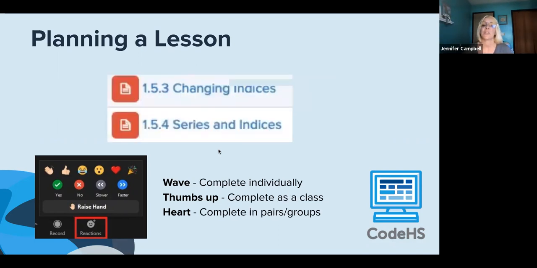All right, how about the examples? So the examples where the code is fully, you know, built for them. All they have to do is hit the run and explore. Would you complete individually, complete as a class, or maybe complete in pairs or small groups?